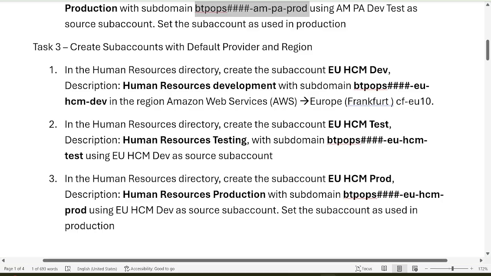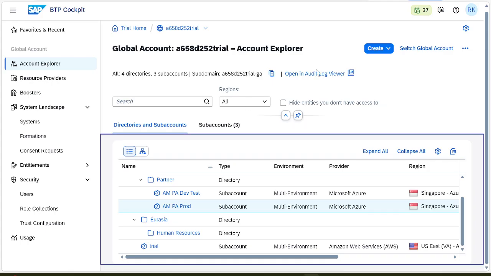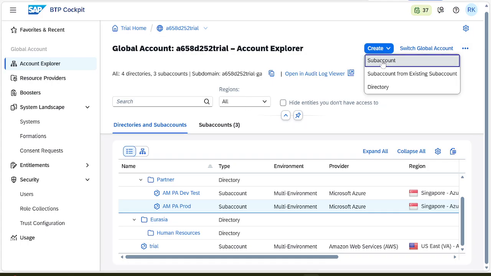So first read the question properly to the end, because as per the question scenario, you have to follow the path. In the human resource directory, create the sub-account this, description this, with the subdomain this, in the reason this. That's all. So go and click on create sub account.